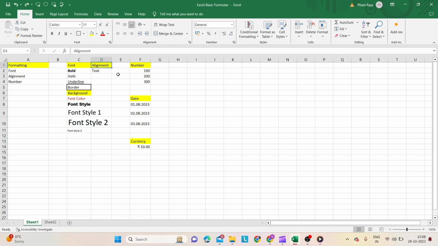Let's move on to the next topic, that is alignment. Here I have written something like text. Now I want to merge multiple cells into one cell. For this, I will click on the option called merge and center. See, here all the cells are merged into one and the text is center aligned.